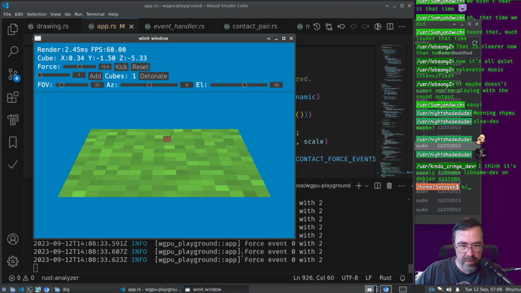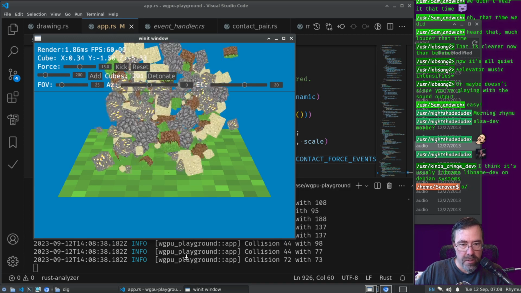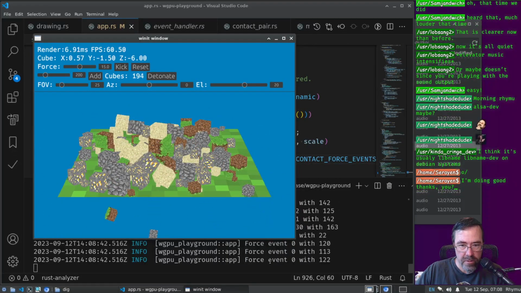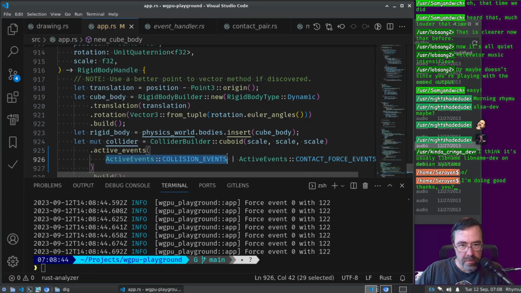I'm delving a little bit more into the physics engine and trying to add sound today. Oh, we have force events that are continuously going off. Oh, now it's settled. The collisions and then some force events in there. The collisions are getting a little distracting, so let's turn that off.